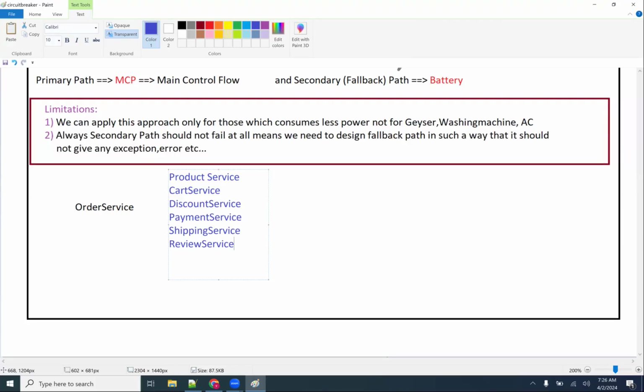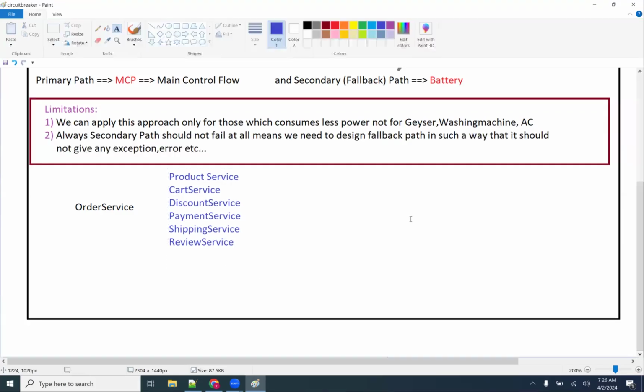Okay, sir? Something like that, it is going to call these microservices. The order service is going to call the product service first. The order service is going to call the cart service.